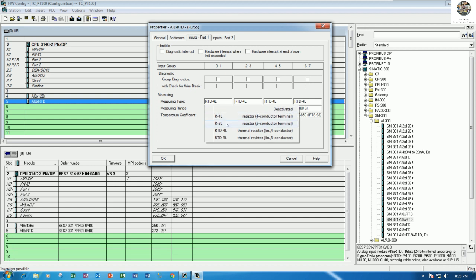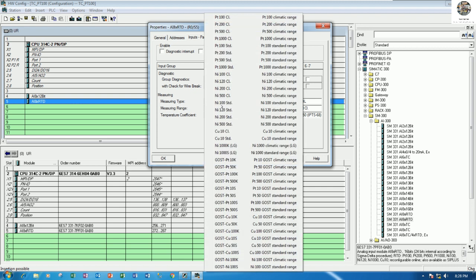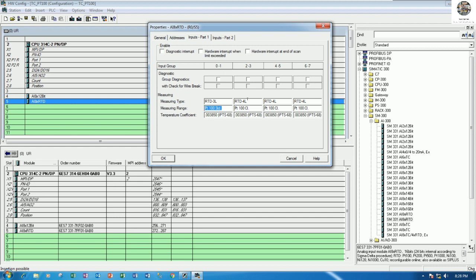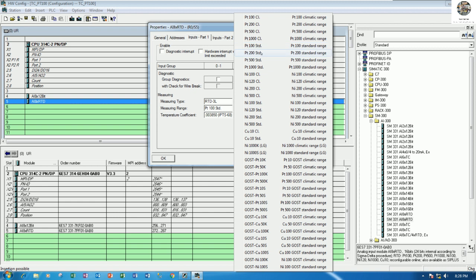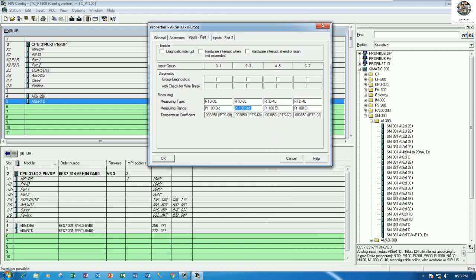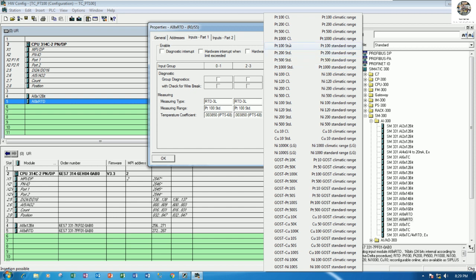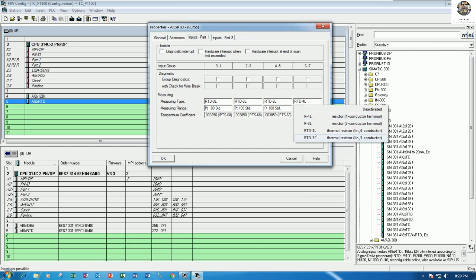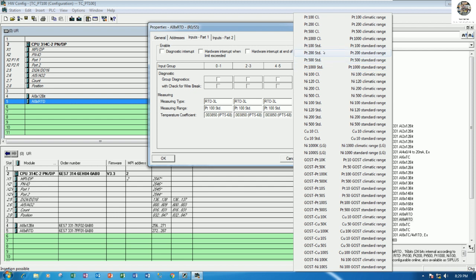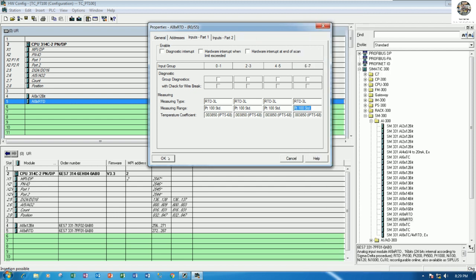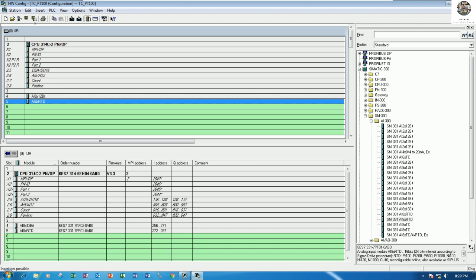Actually I always use 3-wire. And the PT-100 type is standard. Here. And for the other channels we can select the same as this channel. Okay, standard. Then we can click OK, and then save the project, compile, and then download, right?